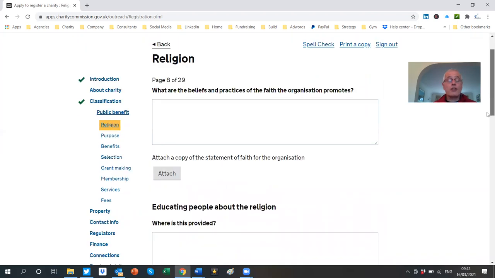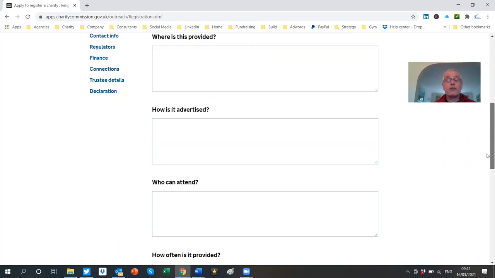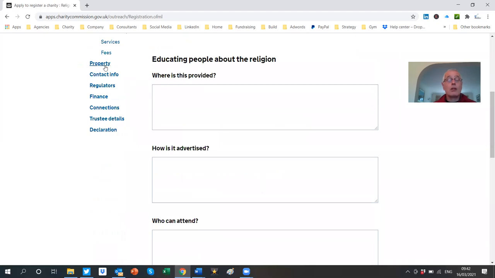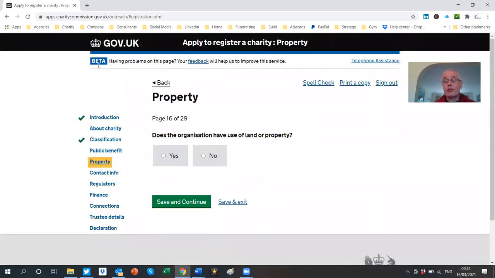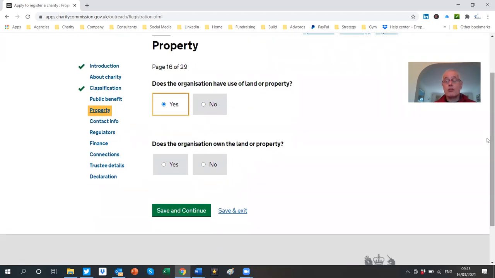And here are the questions that have been generated. So you can see I've got questions on religions and I need to attach various bits of information. Another area to be aware of is property. If you own property, you will need to answer a number of questions.